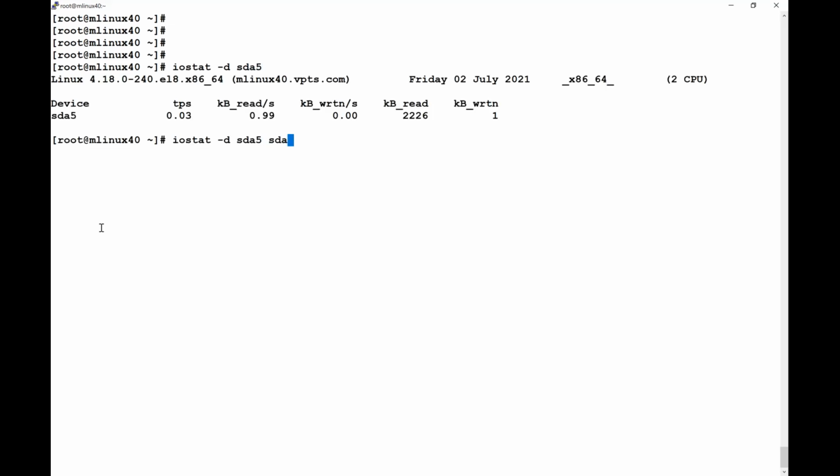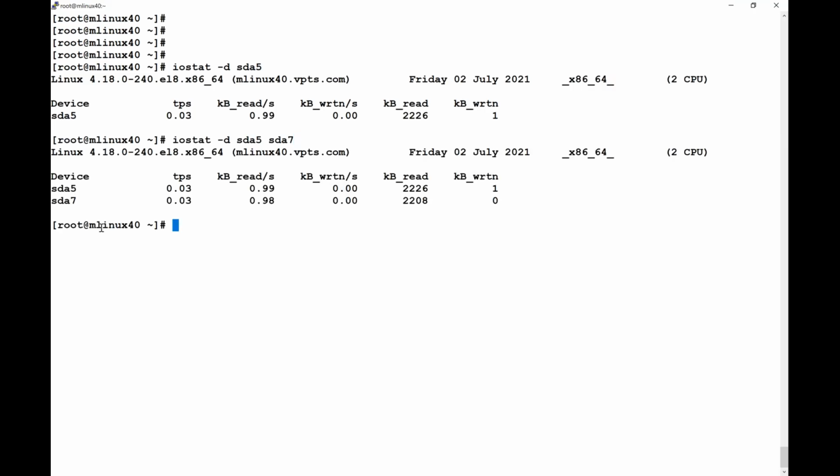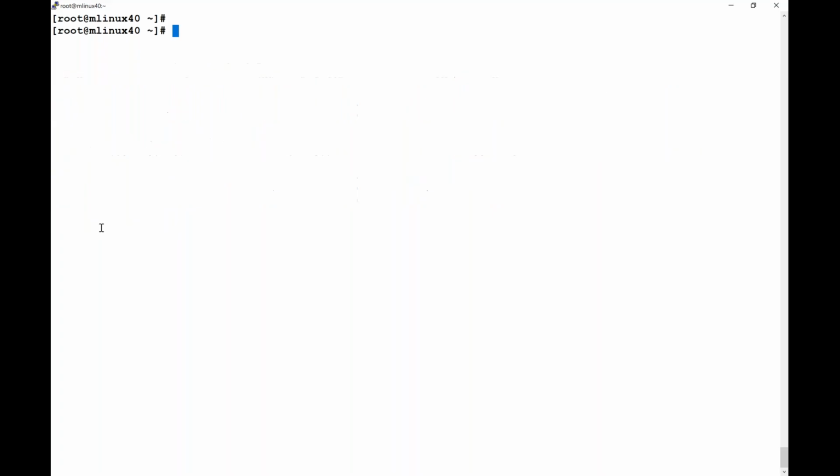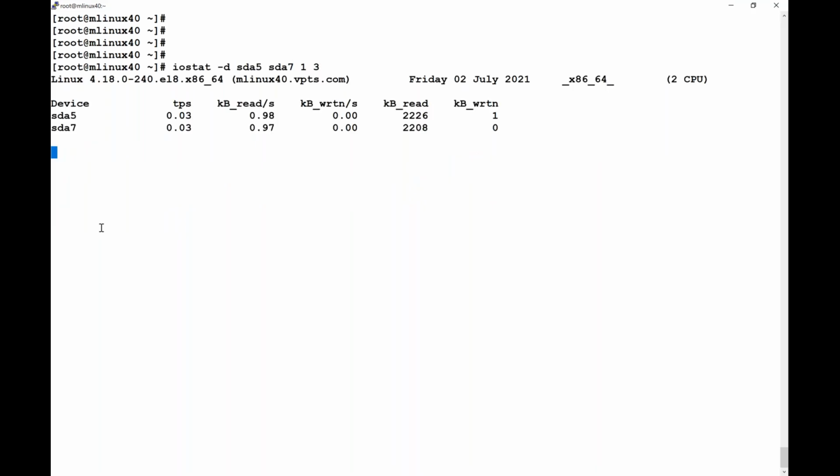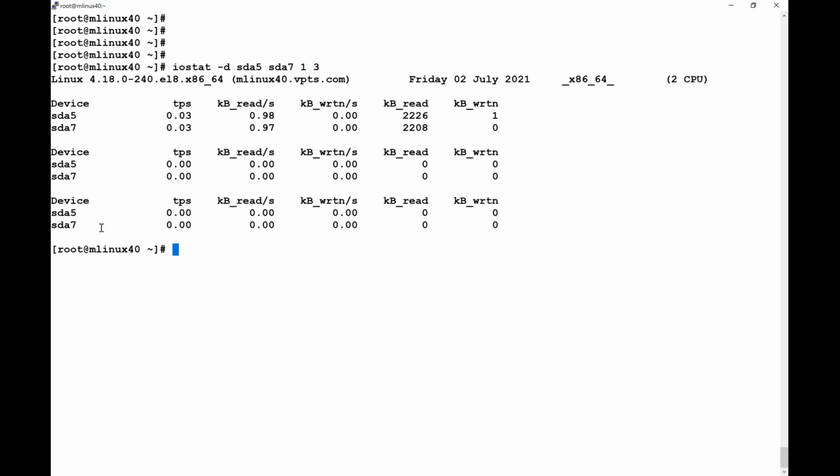Or you can say SDA5 and SDA7. Two disks or two partitions it will monitor. It can be logical volumes also. You can give /dev/vg/lv name, so it will monitor that logical volume only. Now if I wanted to see it continuously, same process, 1 3. So every 1 second for 3 counts it will repeat, and then automatically it will stop.